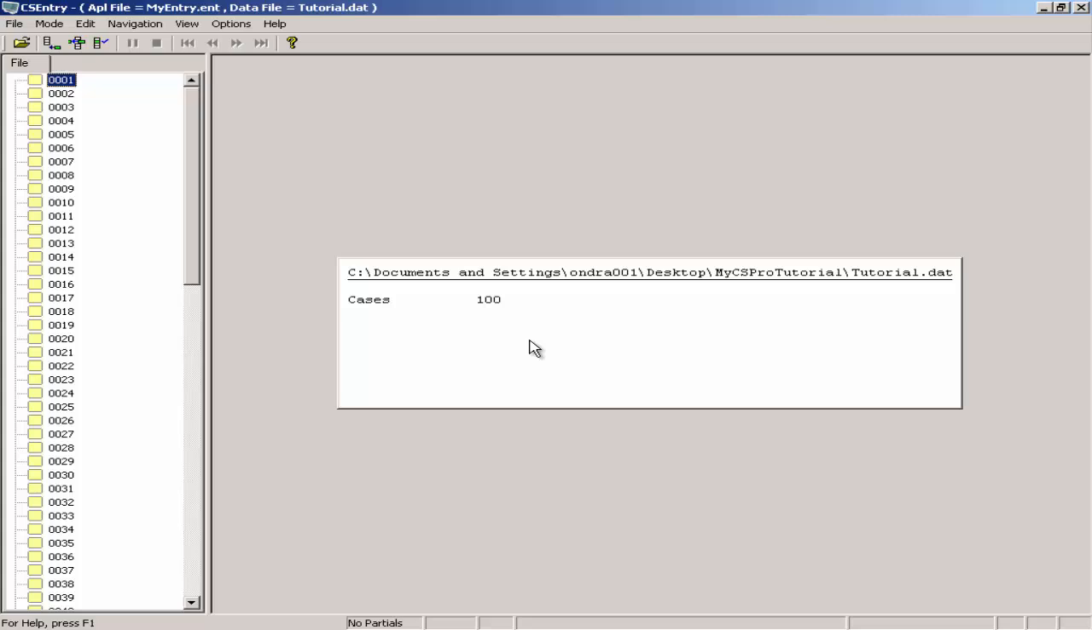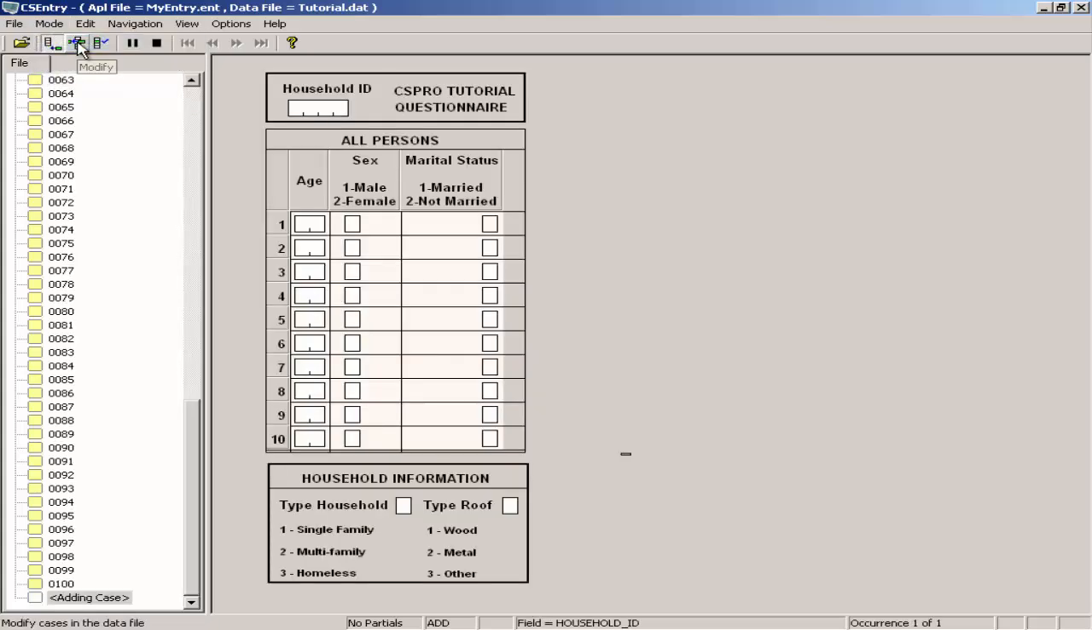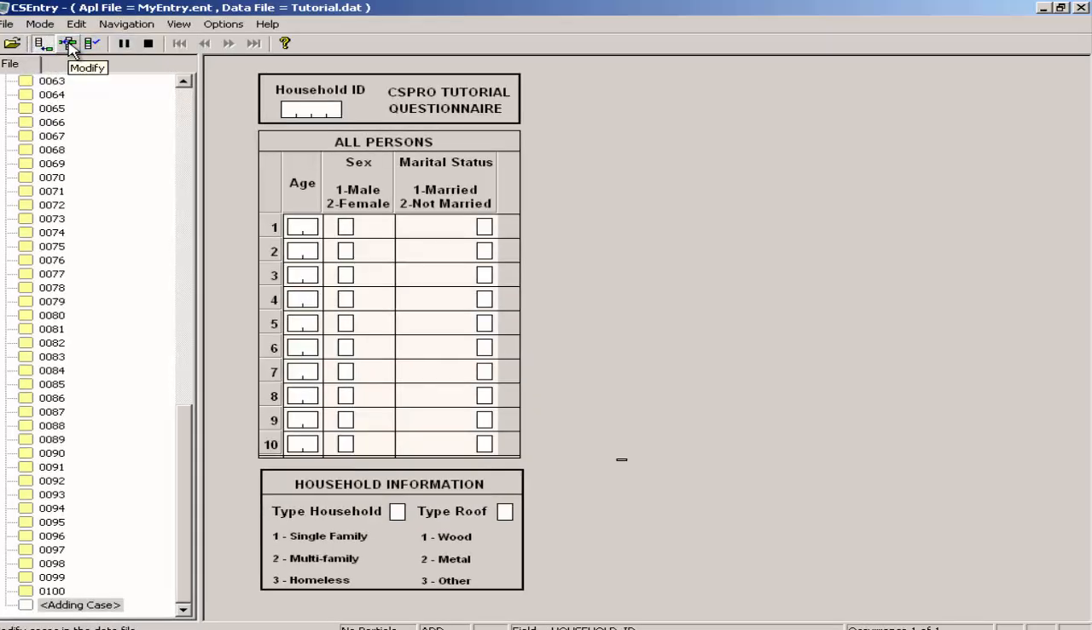Now we are in the data entry application. Since I'm using a file in which I've already entered data, I am going to go into Add Mode. Click on Mode and click on Add Case. CSPro will now display the questionnaire in which I'll be entering data.